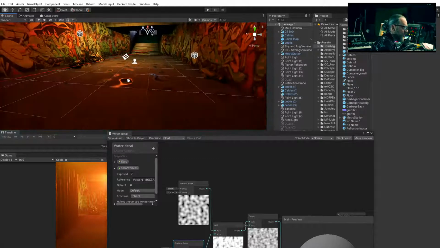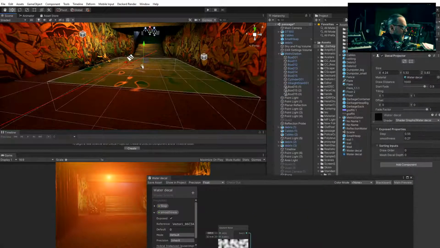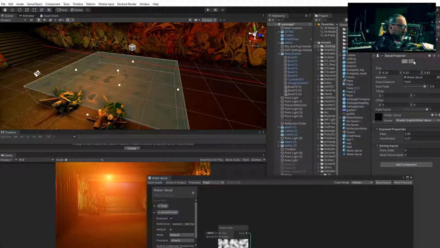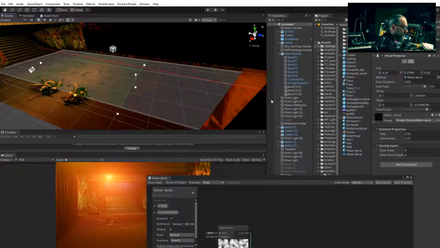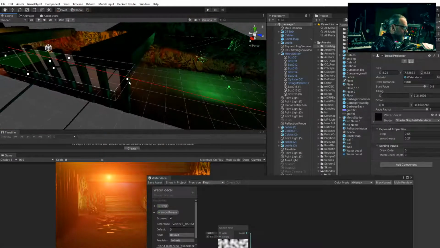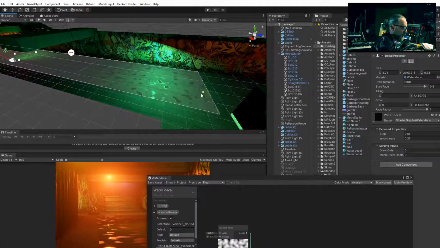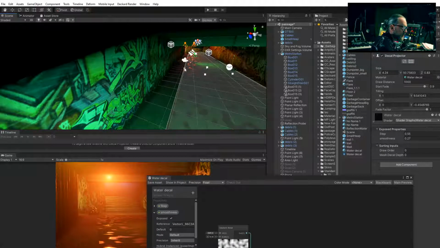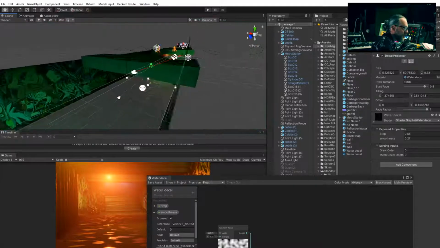Yeah, let's say something like that. And the only thing that we have to do right now is to take our decal and resize it. I will be resizing it so that it covers the whole corridor. Something like that. I think it should be fine.